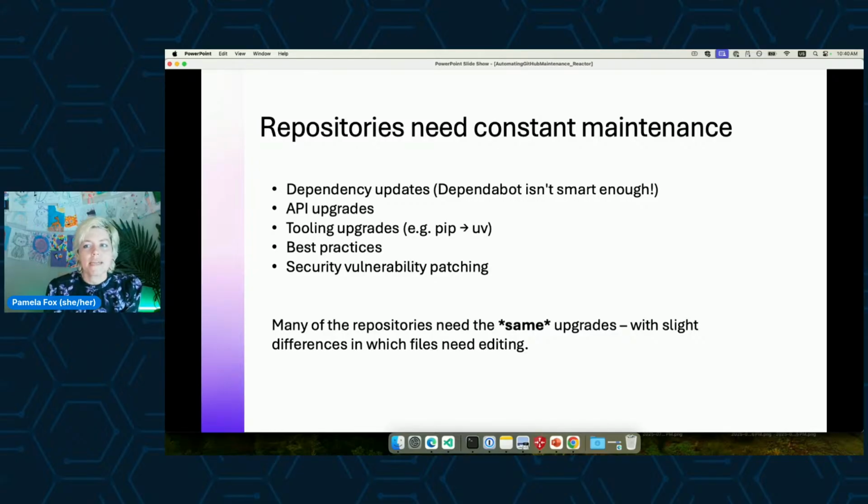And the interesting thing is that many of the repos need really similar upgrades, right? Like, I want to move them all to using UV, right? And that's a very similar upgrade across all of them, but I can't just go and edit the exact same file across every repo. Instead, there are slight differences in every repo, right? So I need something that has the flexibility of making these similar upgrades.